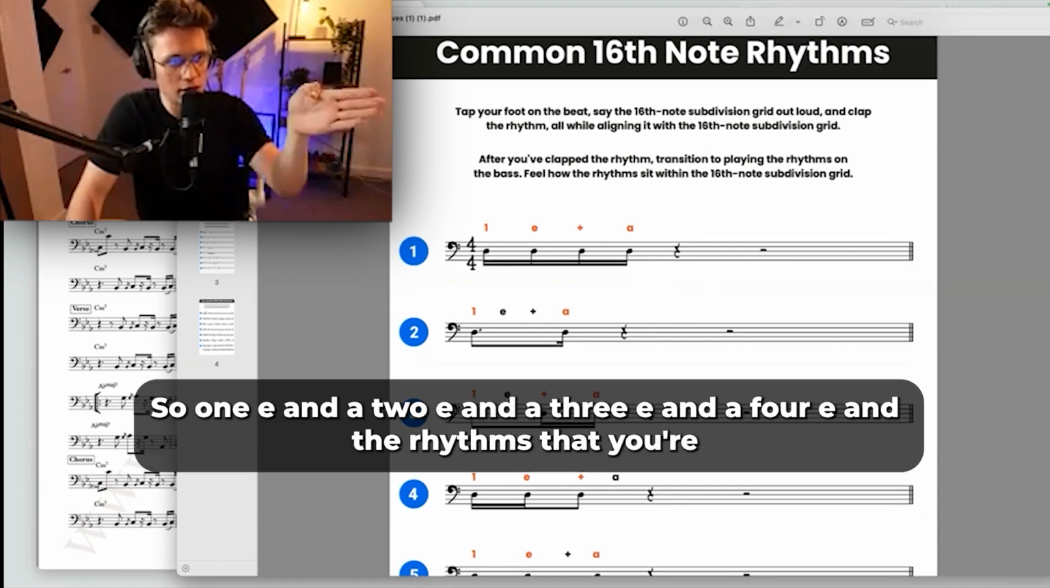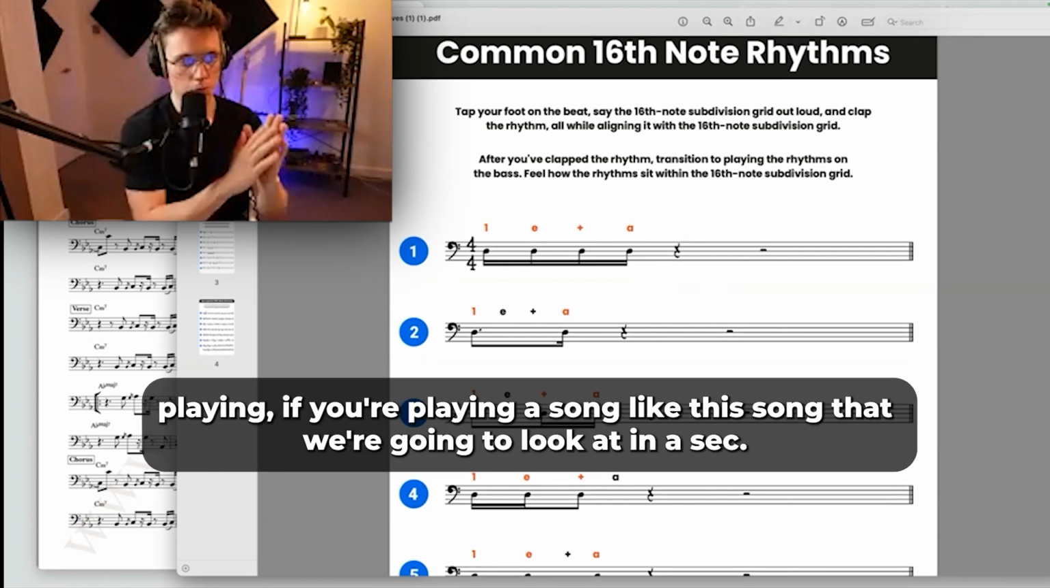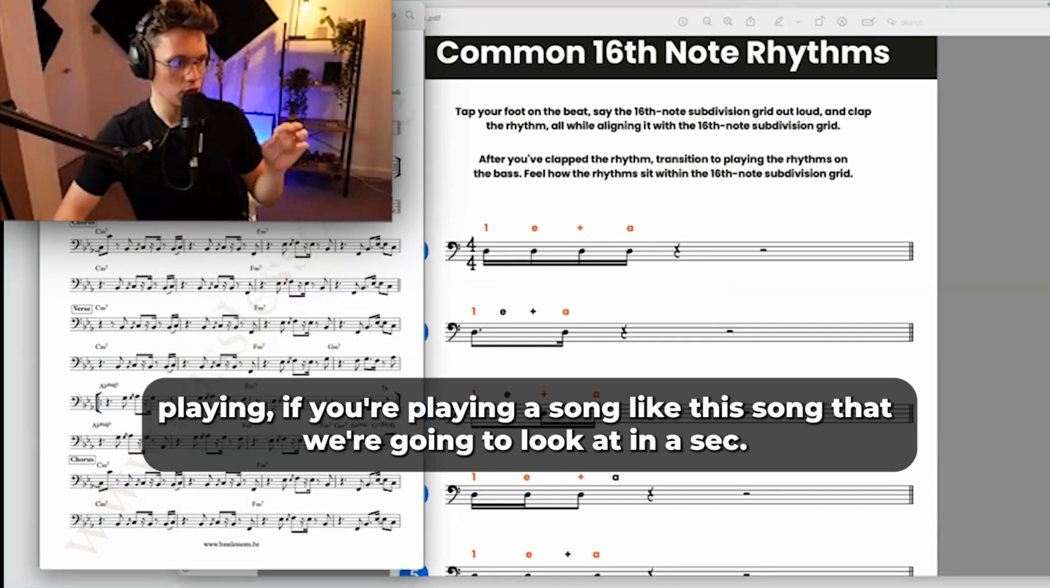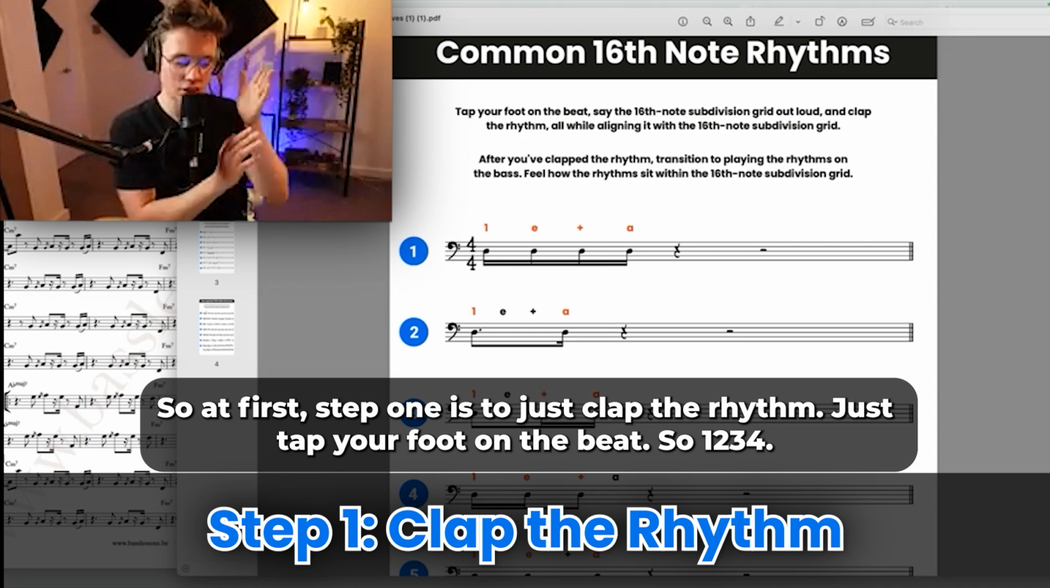So 1 E and a 2 E and a 3 E and a 4 E and a. Like the rhythms that you're playing, if you're playing a song like this song that we're going to look at in a sec. So at first, step one is to just clap the rhythm. Just tap your foot on the beat.